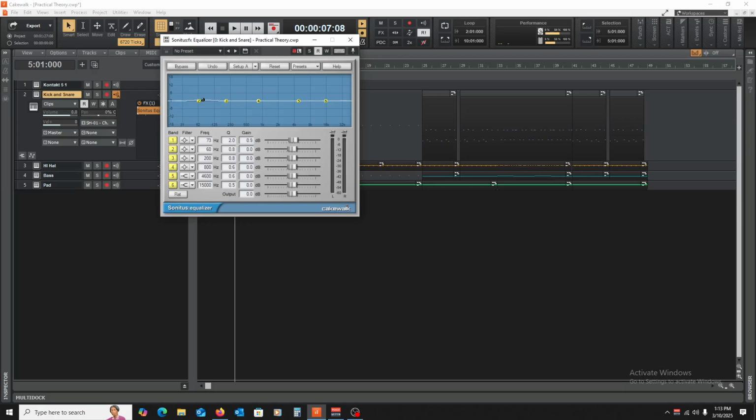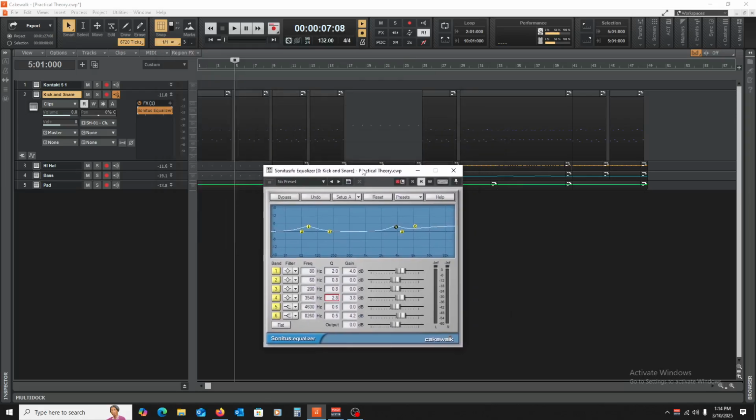is we'll take our EQ, and for this song, we're gonna add a little bit of top end, a little bit of low end, to make the kick and the snare pop a bit more. So this is without it. And this is with it.